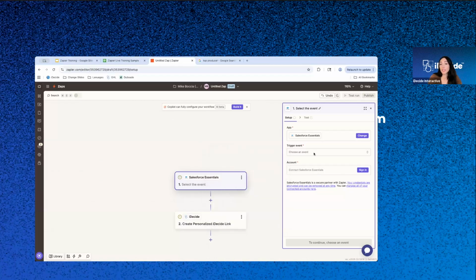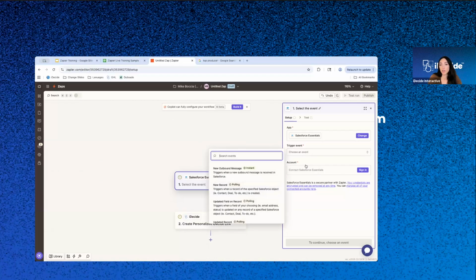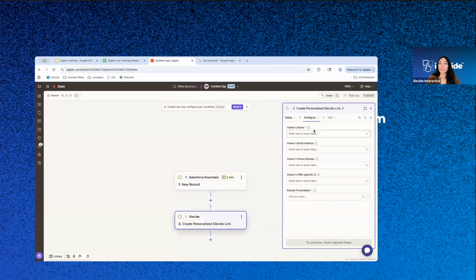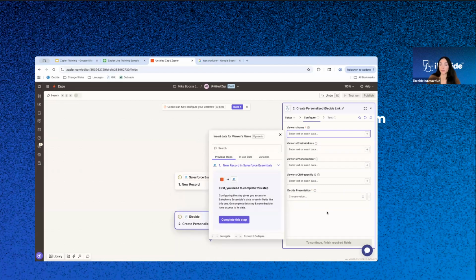So if this is the case, let's say we want to do this. Well, I don't have a Salesforce account, so I'm not going to be able to get any further. But when you configure it, it's going to have its own set of fields that you can update and that you can choose, like how you want the trigger to work. And then in your iDecide, you're going to pull the first name from your new record in Salesforce.